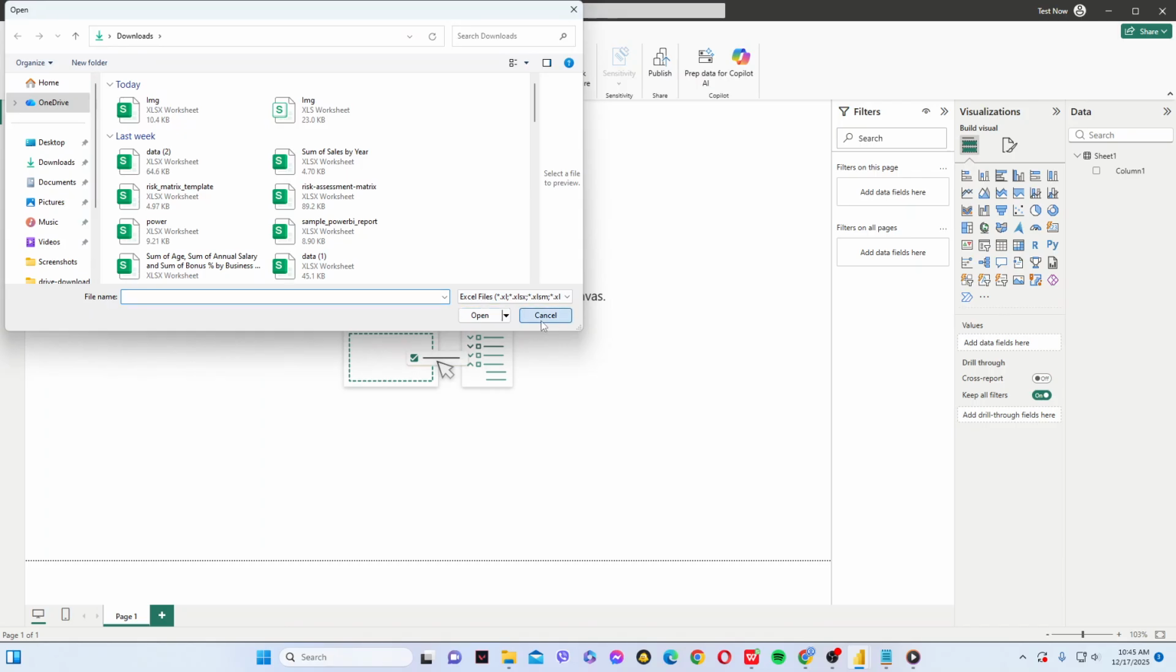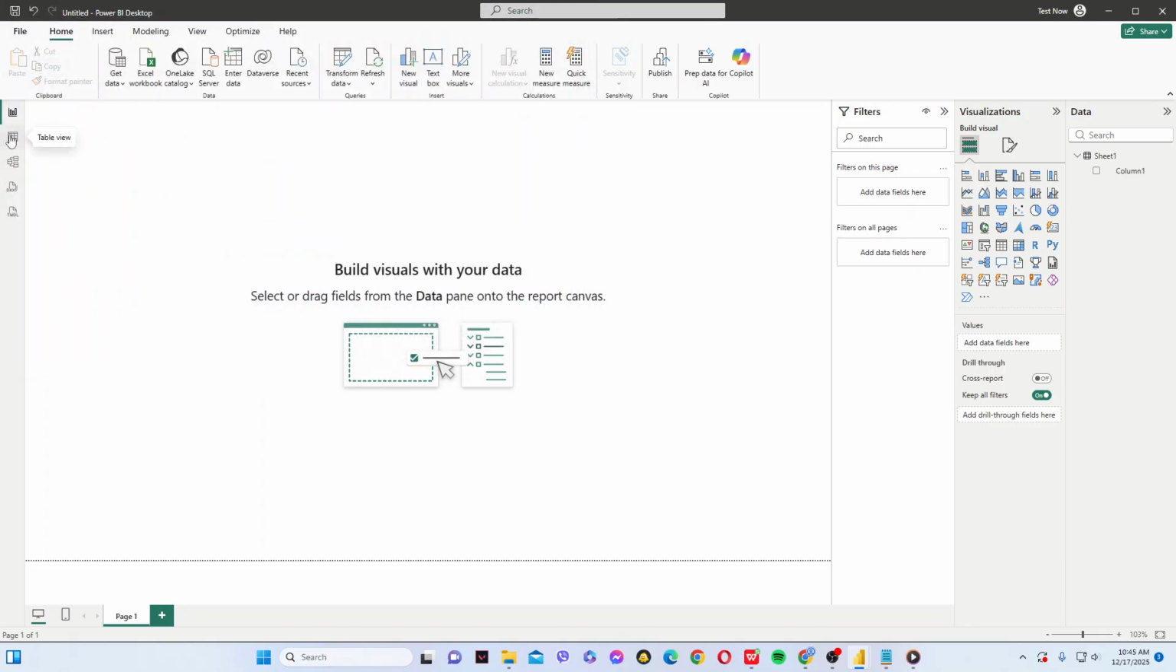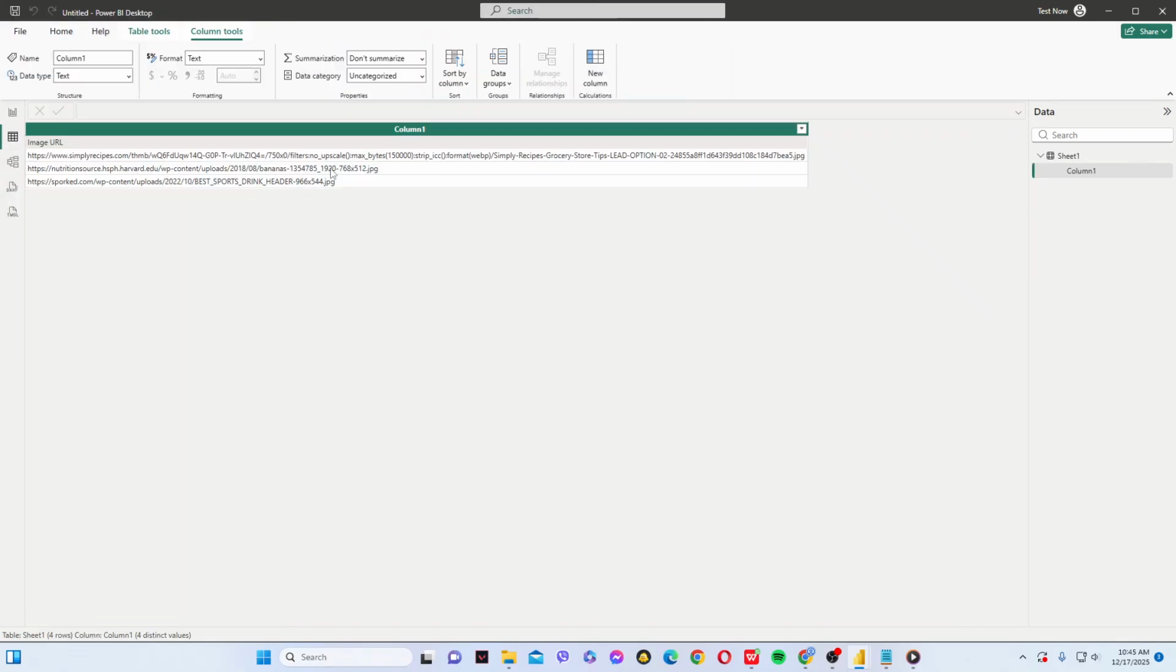Once it's available, switch to the table view from the left panel so you can see your fields and some sample rows. Click to select the column that contains your image URLs. With that column highlighted, go to the Column Tools tab on the ribbon, find Data Category, open the drop-down and choose Image URL. This tells Power BI to render those values as images instead of showing them as plain text. And it's the step that makes everything work.